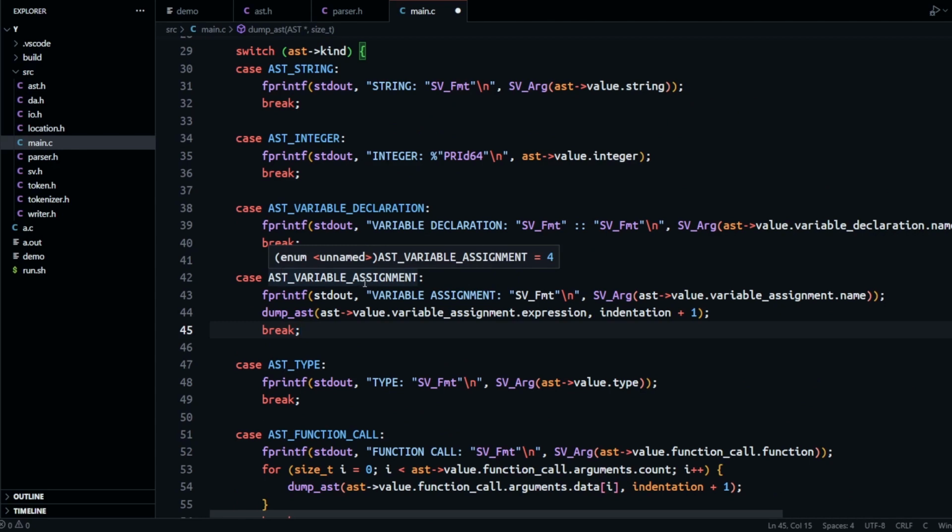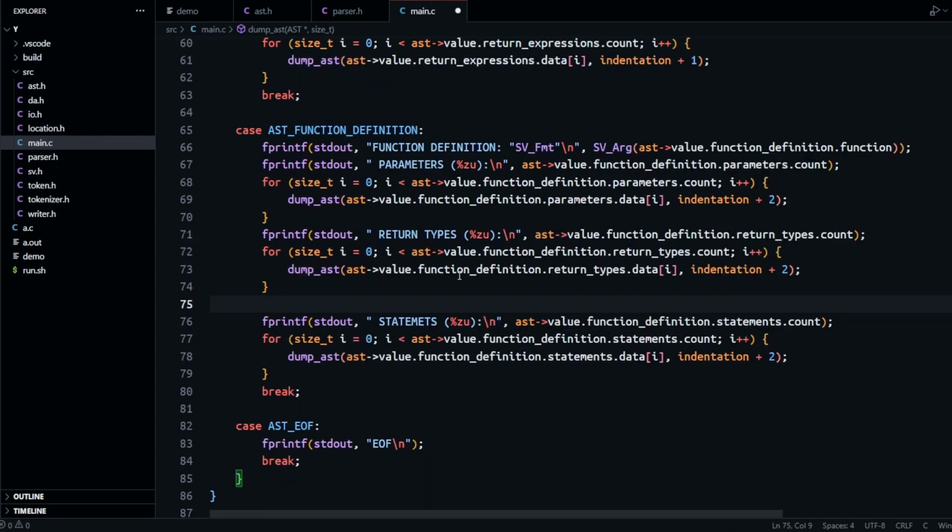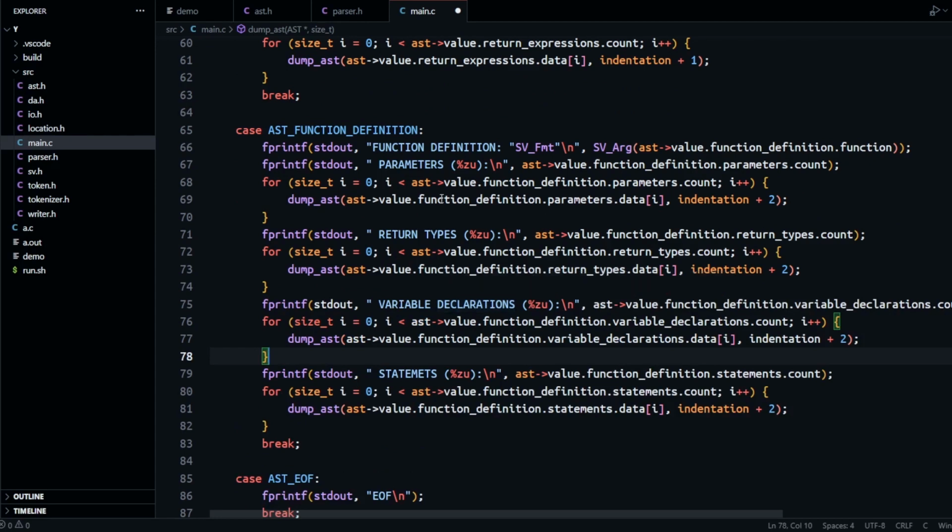Now, inside the main.c file for the dump AST function, we can add a new case. In this case, AST variable assignment. We just print variable assignment followed by the name of the variable, and we dump the expression that we are assigning it to. We can also update the AST function definition dump by adding the variable declarations inside the function definition.